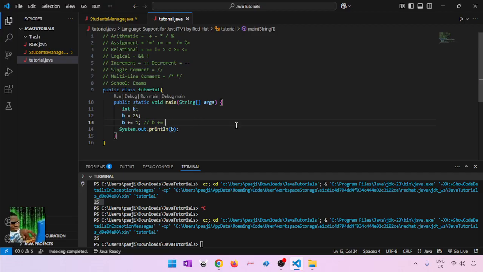B plus equal to just means that it will do two things. First, it will add b and 1. Then it will set the old b to this new b, if you understand. So b plus equal to 1 just means set b's value to b plus 1.